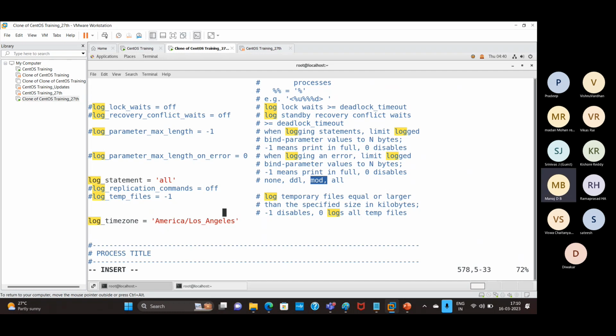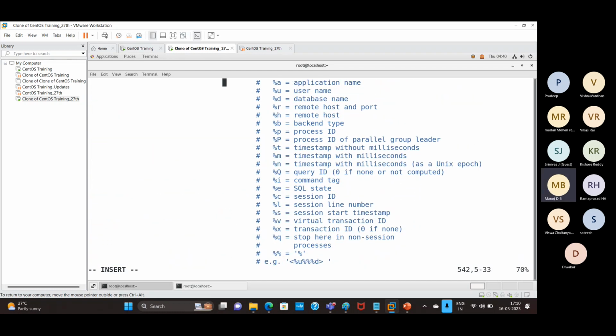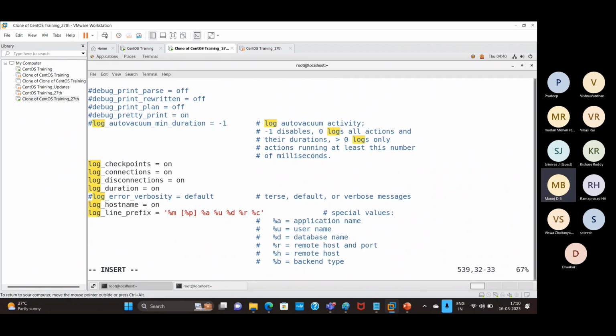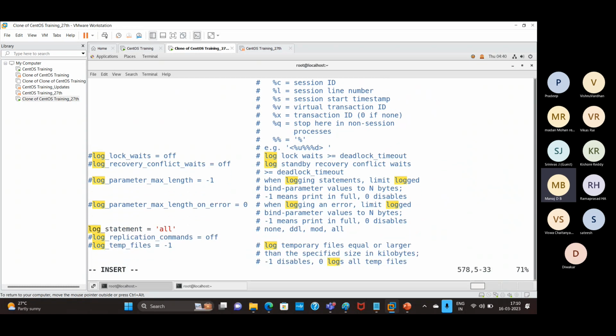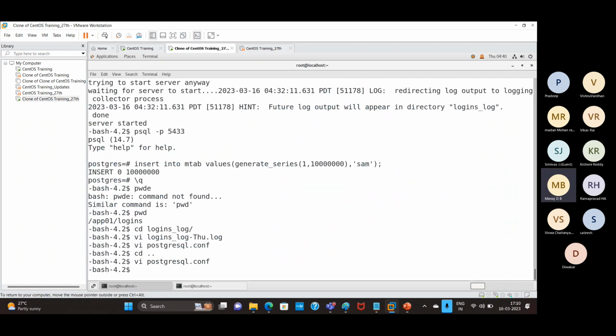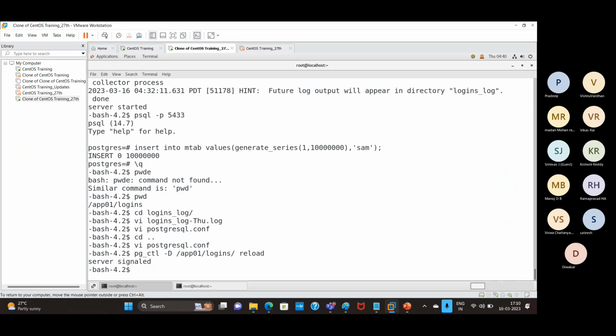So now see here, we have specified log connections, disconnections, duration of the log, host name, and log line prefix, and the important thing, log statement. So now let's go and reload the database server. Okay, signaled.